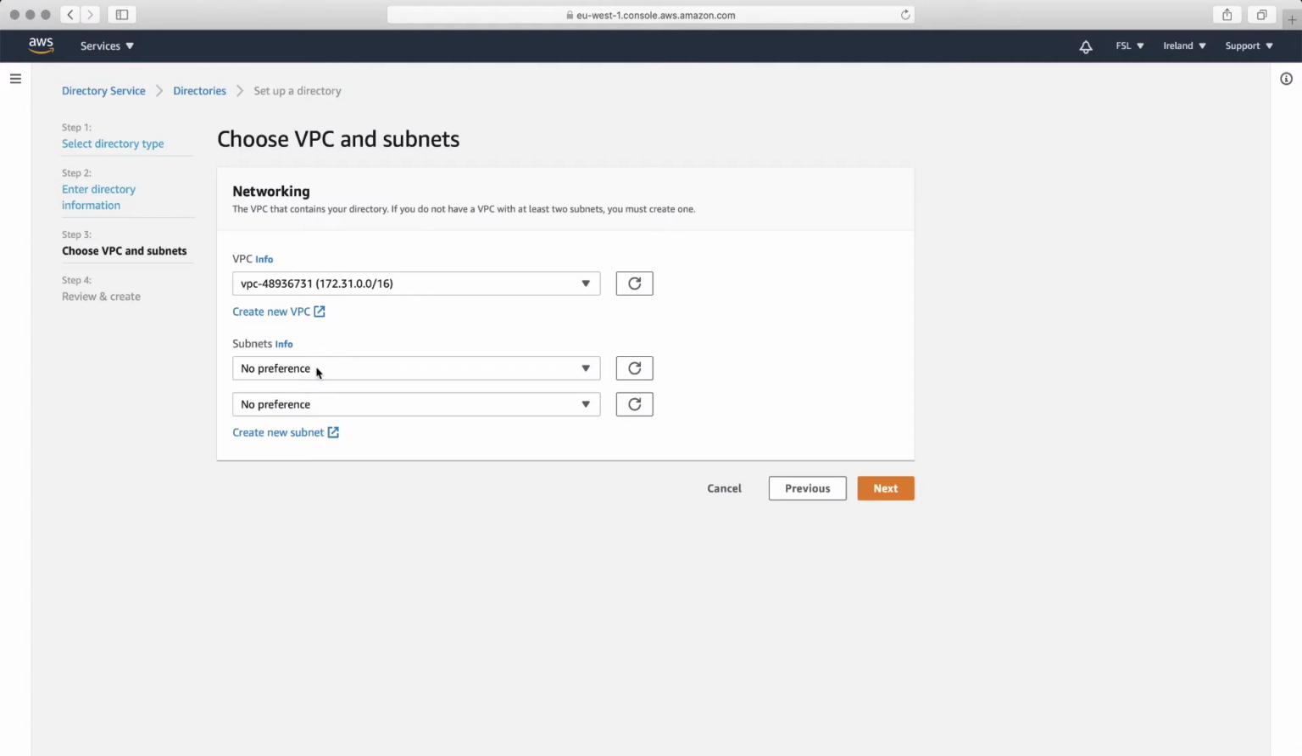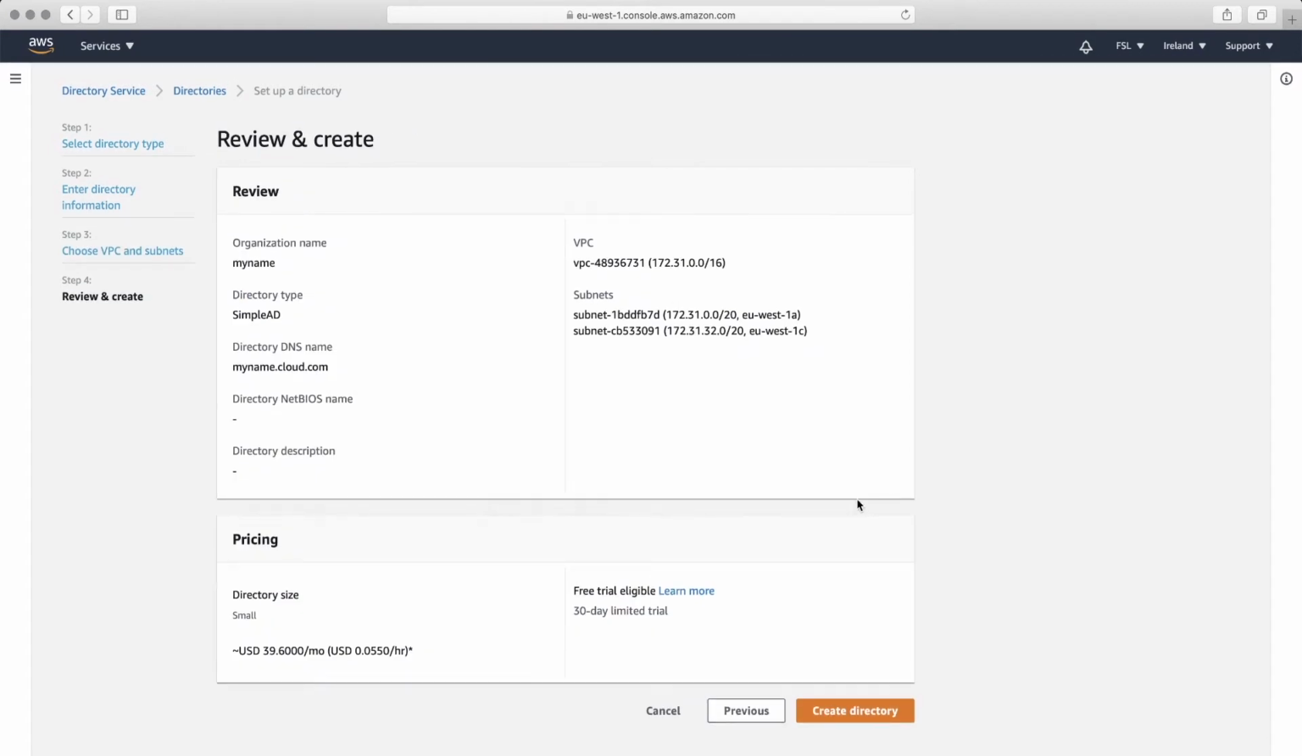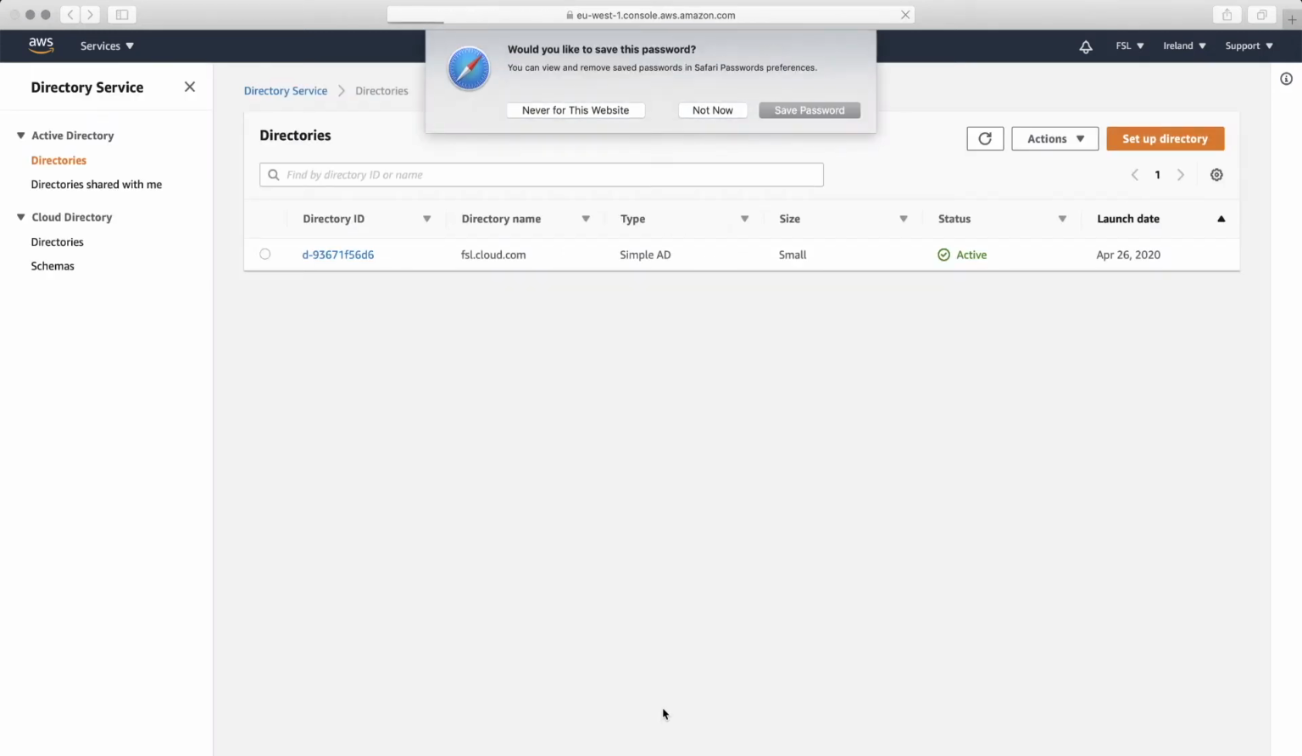Here, most of the time, just leave the defaults. If these settings don't mean anything to you, then it's best to not change them. So leave them as they are. And click Next. And at this stage, it will give you a summary of everything you've asked Amazon to create. And now you can create your directory. I'm not going to do that because I already have one created. So I'm going to click Cancel.